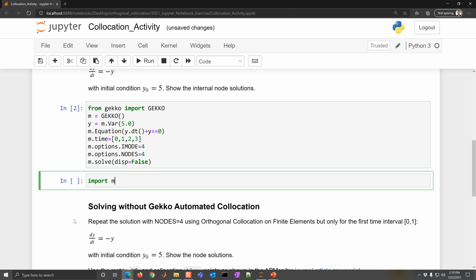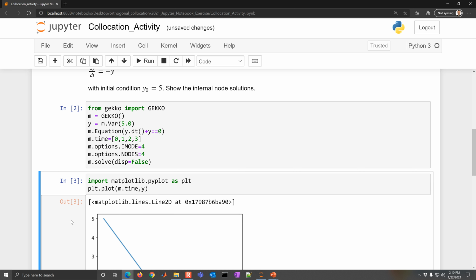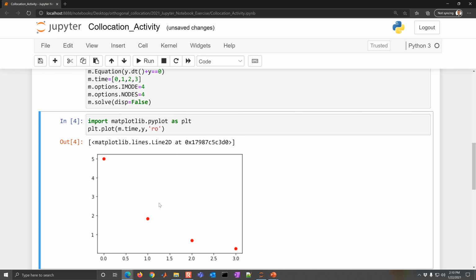So I'm going to import matplotlib.pyplot. I'll import that as plt, and then I will plot m.time and y. Okay, I can see the values integrated. I'll replace those with red circles. All right, so you can see the solutions at 0, 1, 2, and 3.